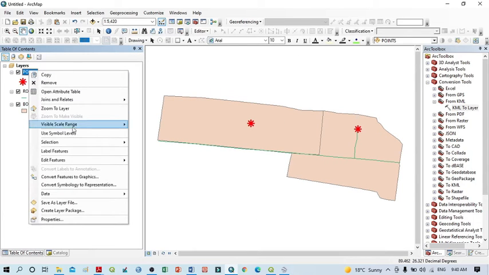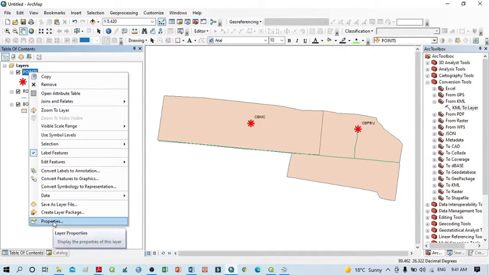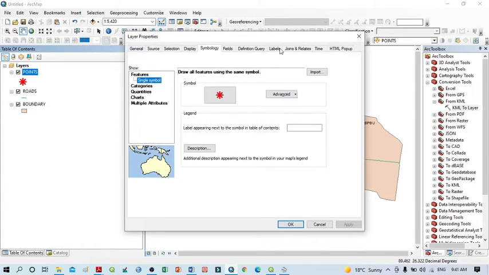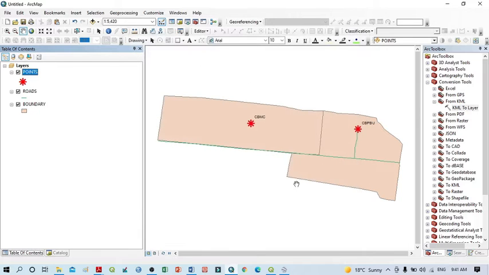And I also want to see the name, that means the label. Simply click here, label feature. So you can see the name of the individual, but you can also change the font size as well as the type and other things. Simply click here, properties, go to label and select here whatever you need. Times New Roman, I want to select at least 18, bold. Okay, so you can see here.